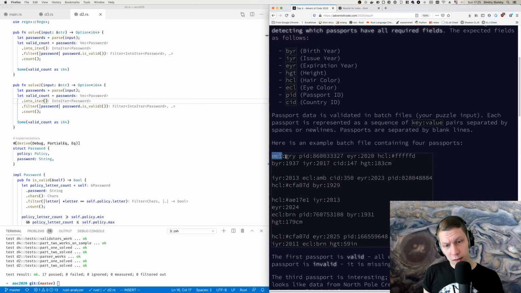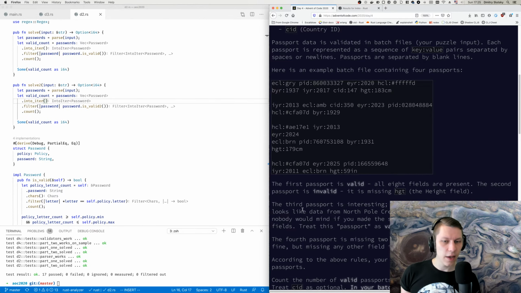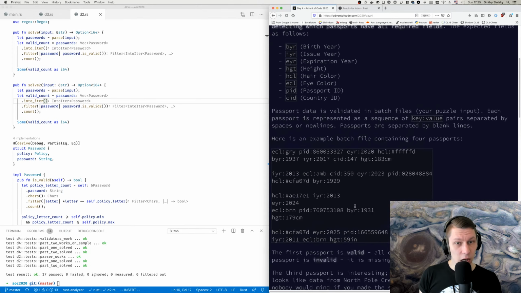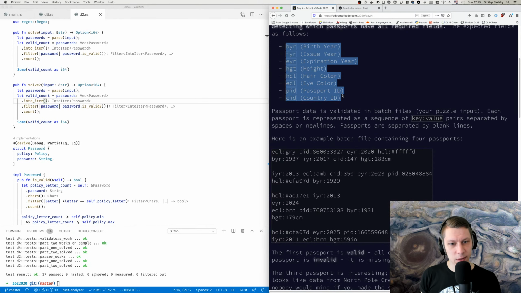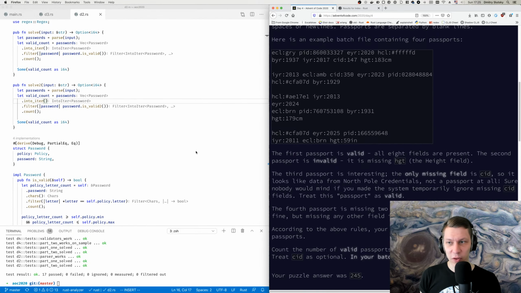So key, then double dots, then value. And between different passport entries, you have a blank line. So first, of course, you need to parse it, and then you need to check that the passport is valid or invalid. The first check is just that all those fields are present, and you need to ignore the country ID thing. So for that, I essentially wrote this module.